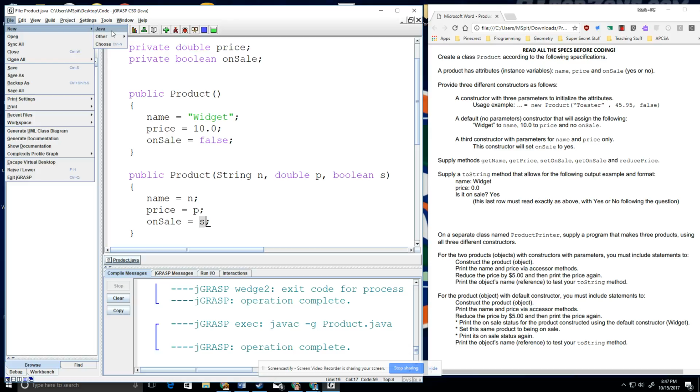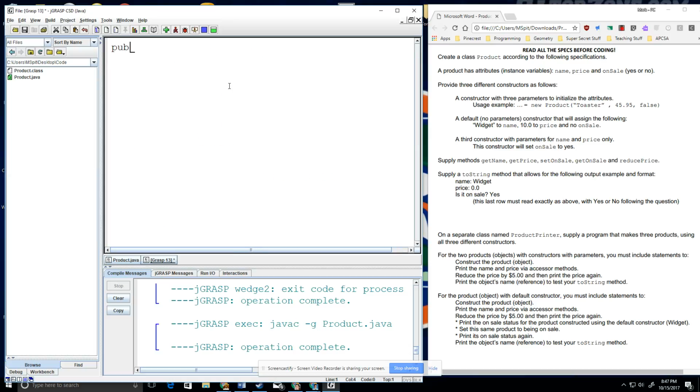I'm going to go ahead and say file, new Java. It's going to make a whole new class, public class called ProductPrinter. Of course, it has to be one word, with the capital P at the beginning and then in camel case. And of course, we need our main method. So public static void main, String. Okay, so we have basically our main method.